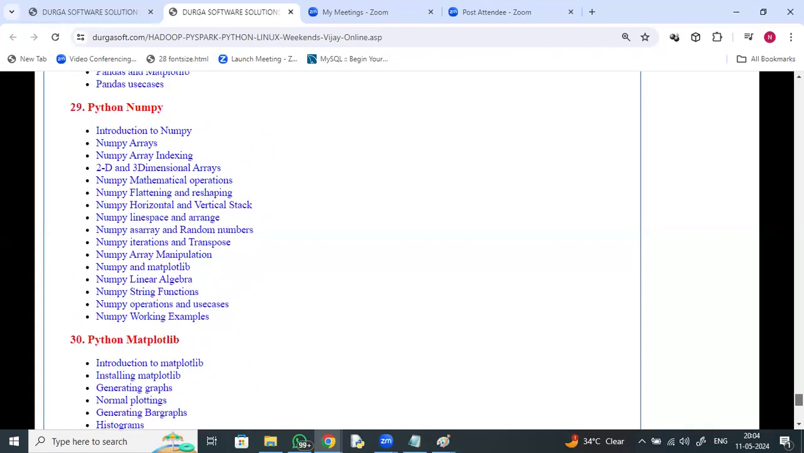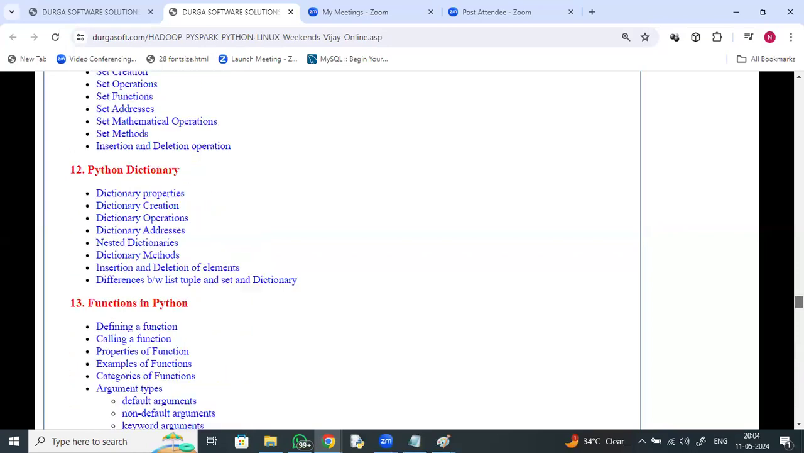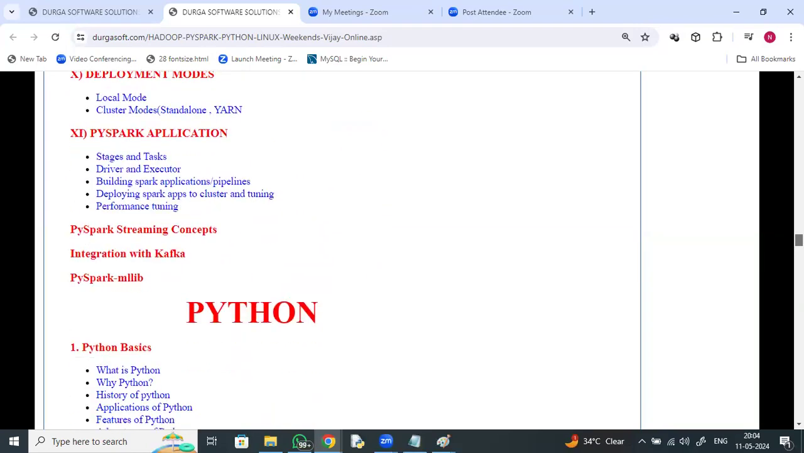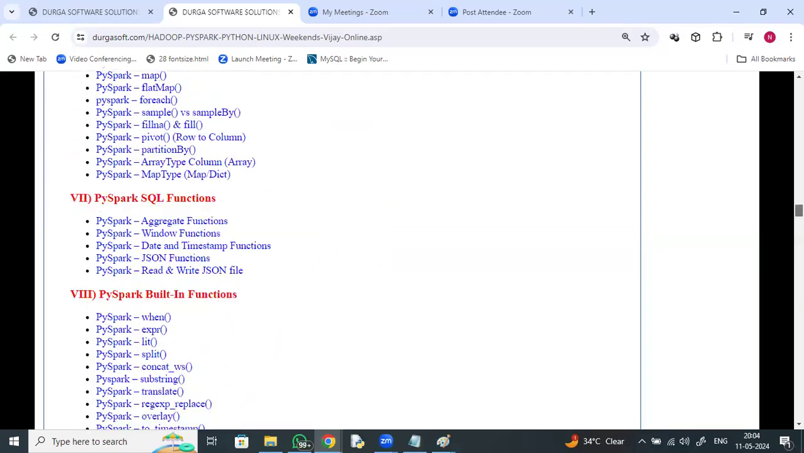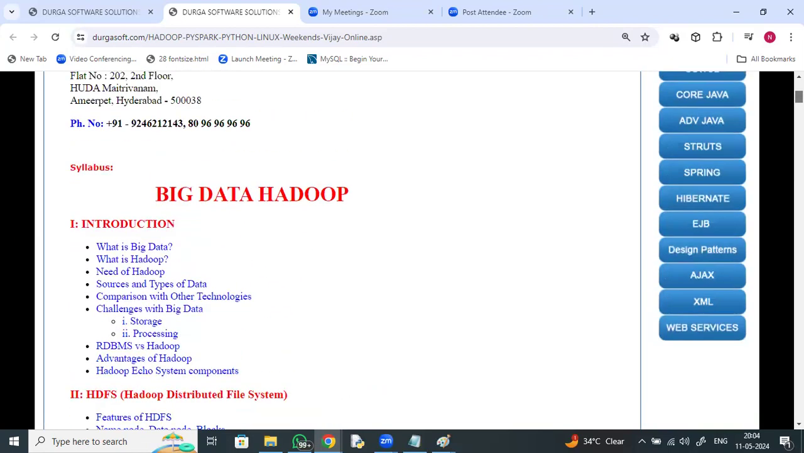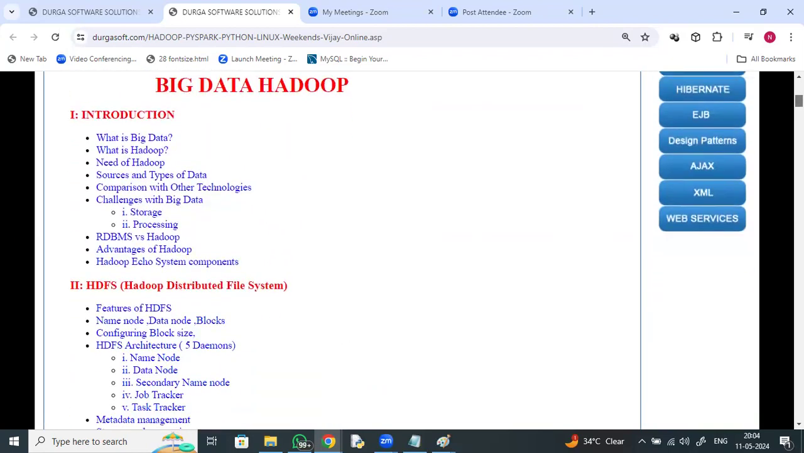In brief, this is the entire Python core and advanced. This is also given within this package, right? Within this PySpark and Hadoop package, Python is going to be covered. Yes.